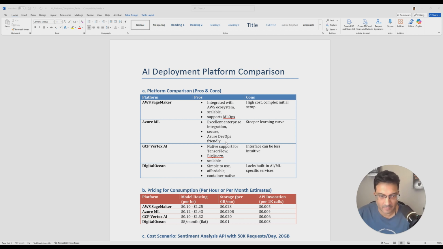The next one is Vertex AI from GCP, and it has native support for TensorFlow. So if you are a TensorFlow fan, GCP Vertex AI could be the right choice for you. It also supports BigQuery and it is also highly scalable. One of the cons, and again this is my own personal opinion, is that the interface is very less intuitive. You have to go and figure it out yourself if you are using it for the first time, and it takes a lot of time. So these are some of the public clouds.